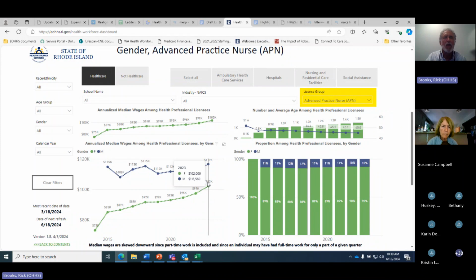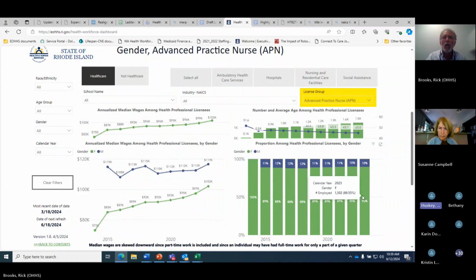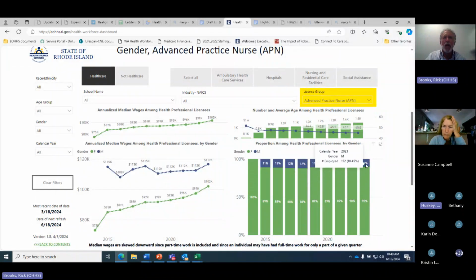Sorry to interrupt you. No, please. Could you hover over any of those green bars in the bottom right again? Sure. So that number employed, that's total employed in Rhode Island? That's female advanced practice nurses employed in a healthcare setting. Okay, thank you. And here's the male advanced practice nurses employed in a healthcare setting.